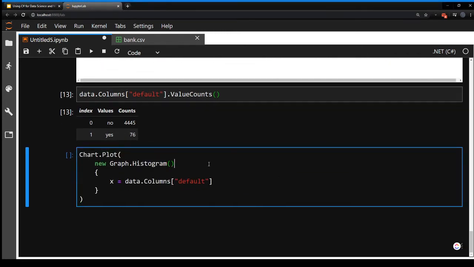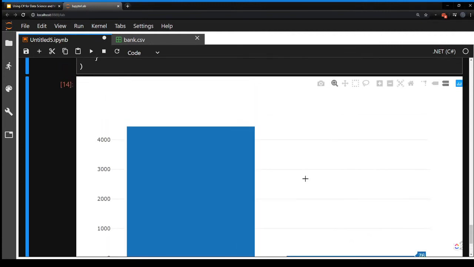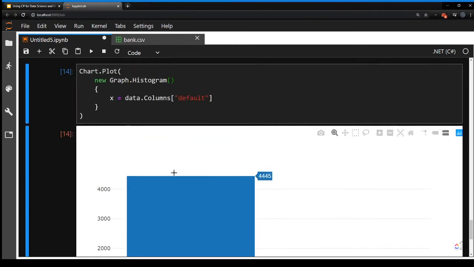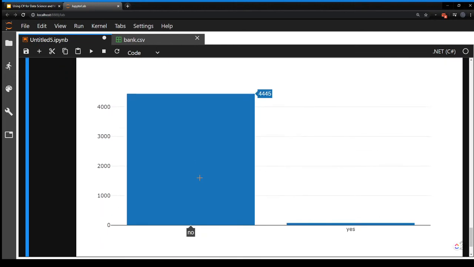We can use a histogram this time to see how big the no bar is versus the yes. So that's one thing we have to look out for when we're doing predictions here, is that our data is skewed towards the no label versus the yes.